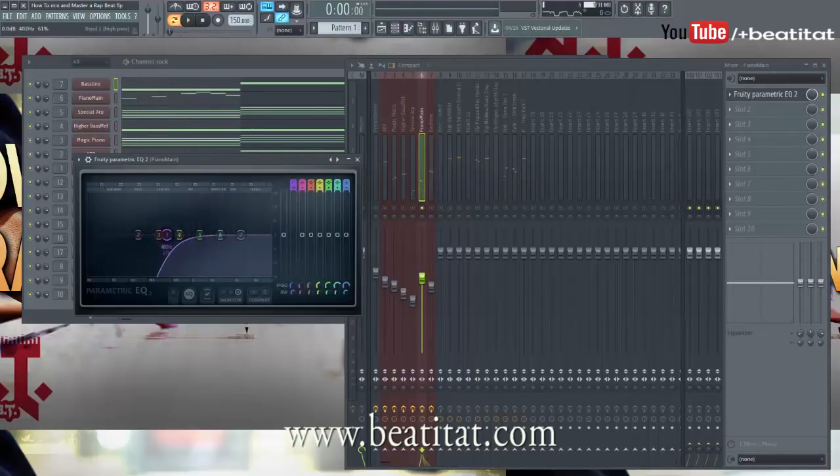I'm gonna try to make this piano super high so it stands out more as opposed to the other melodies.